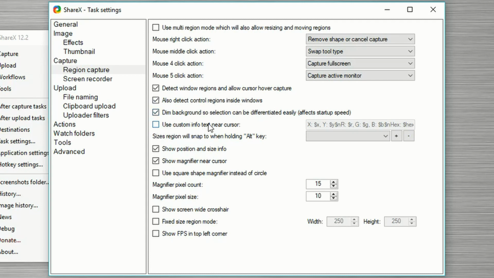Use custom info text near cursor. And it tells you the size region will snap when holding Alt key, and we can add another region size to that. Now we can show the position and size info. We can show our magnifier near the cursor, which is a circle thing that can make it easy to precisely create screenshots. We can have a square shape magnifier, and we can change the pixel count of the magnifier and the pixel size of the magnifier.